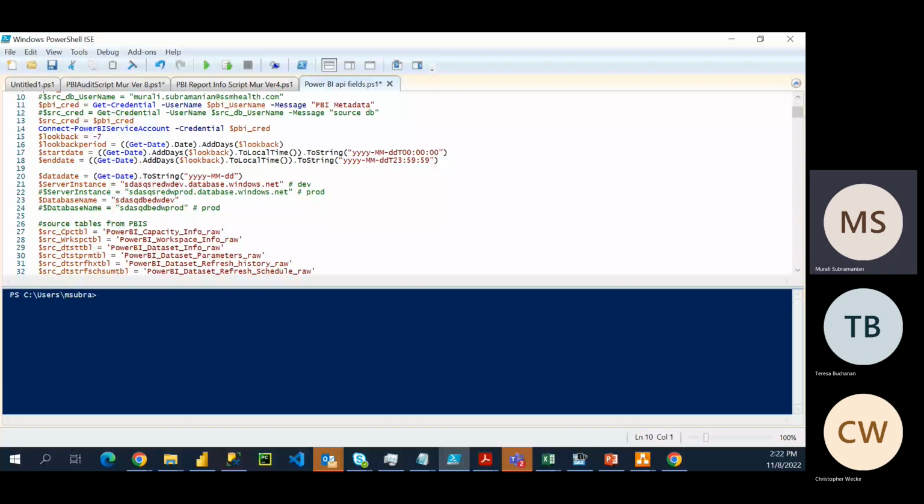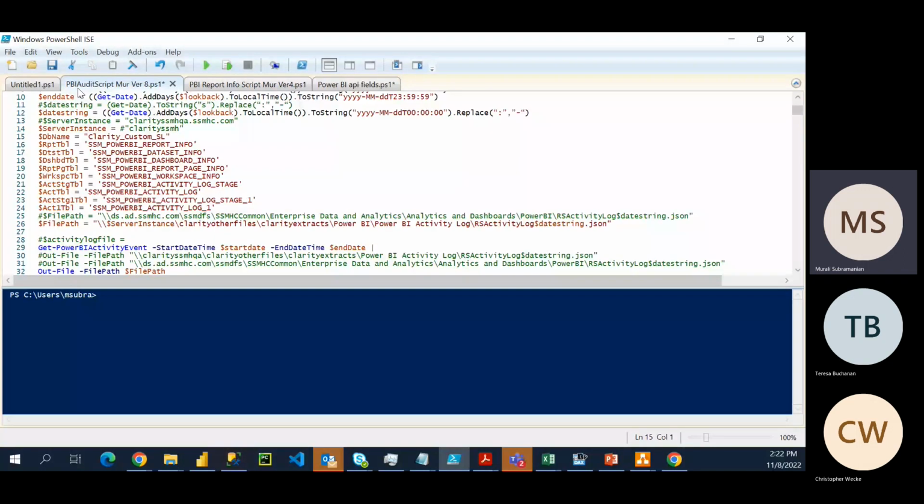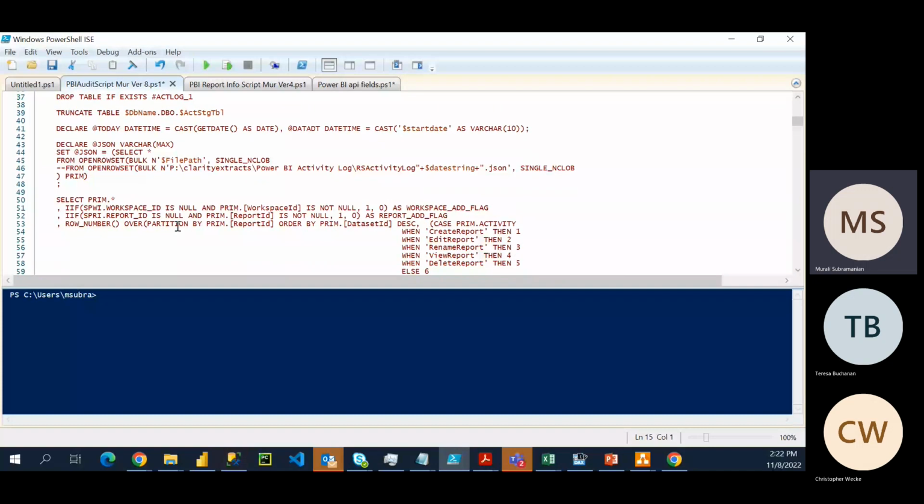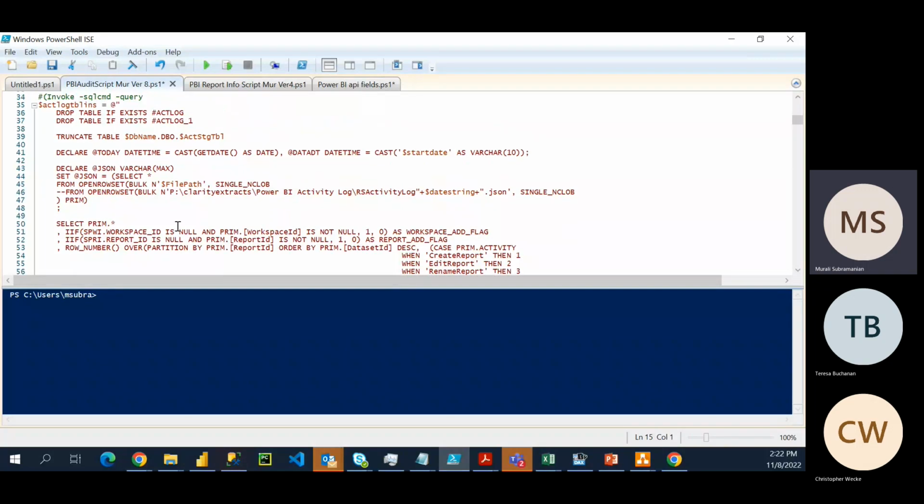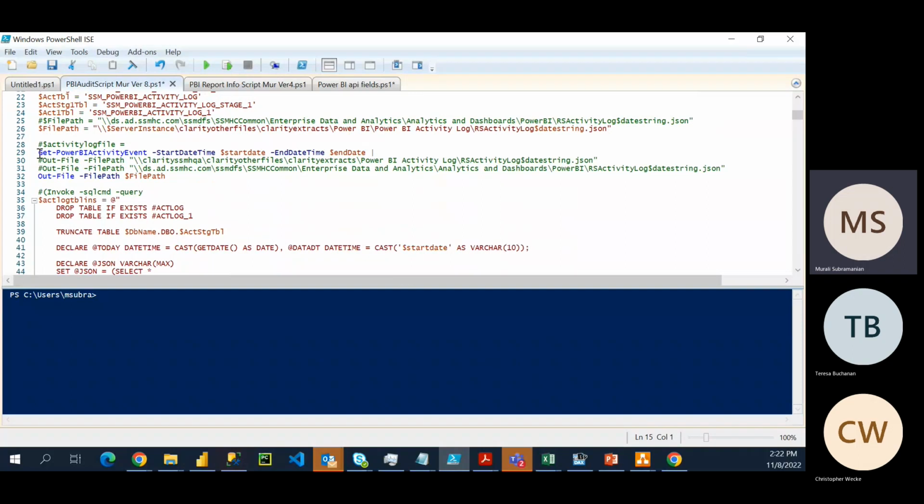So one of the simpler yet massively helpful items is the audit log. Whenever you have data within Power BI service, like, what did people do? How many times was a report viewed? All that information is kept in this activity log. So the REST API itself is Get Power BI Activity Event.